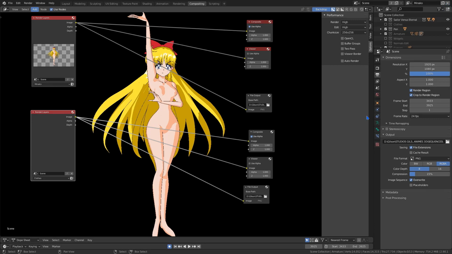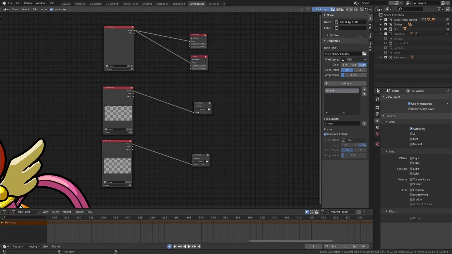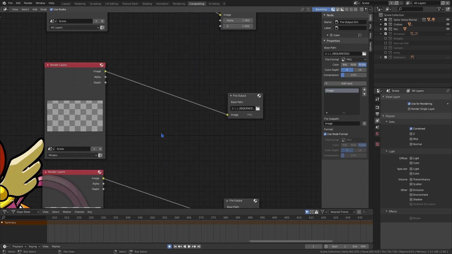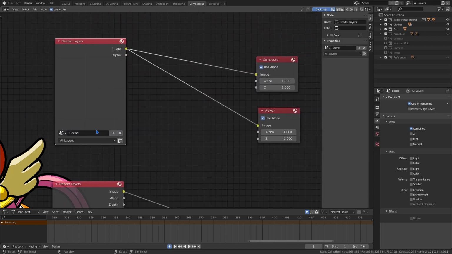I will duplicate the file output node. And each one must be connected in the way I am showing it. This node scheme also works perfectly to render separate compositions in folders.